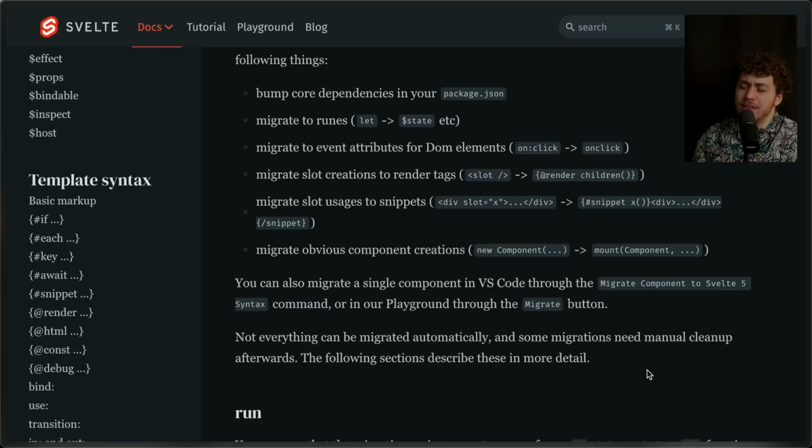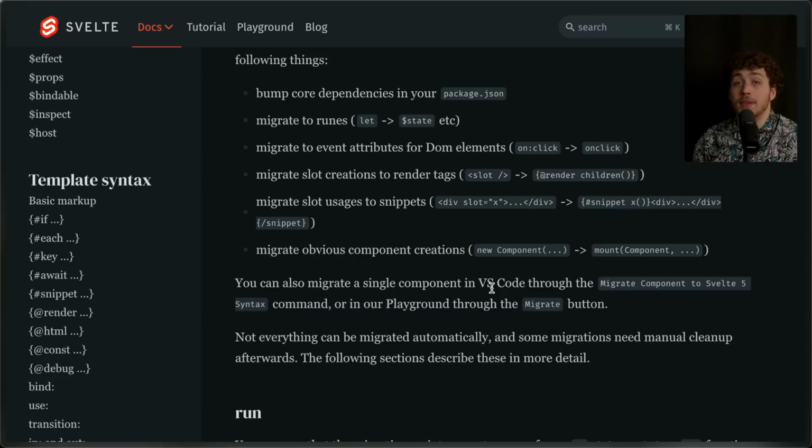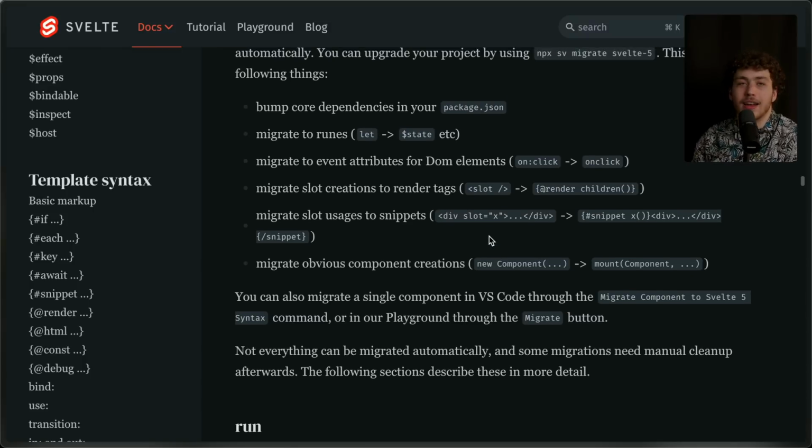You can also migrate a single component in VS Code through the "migrate a component to Svelte 5 syntax" command, or in our playground through the migrate button. Not everything can be migrated automatically, and some migrations need manual checkup afterwards. The following sections describe these in more detail. I'm not going to go through all that stuff. If you have a project that you need to migrate to Svelte 5, go through and read all of those. It is a very, very good resource, but I think that'll get a little bit boring.